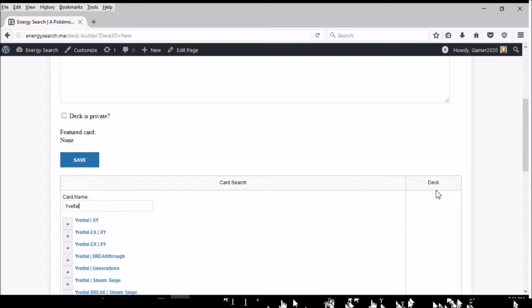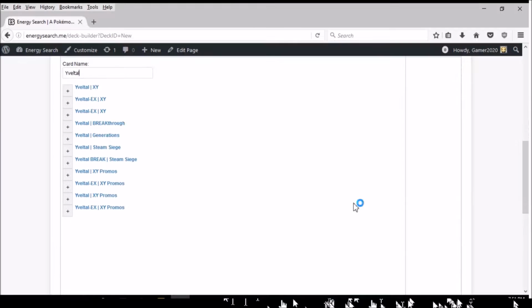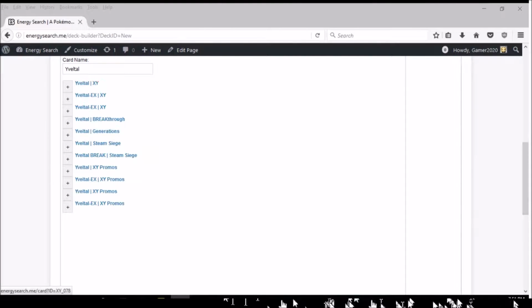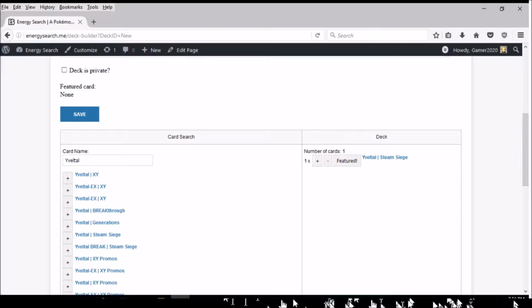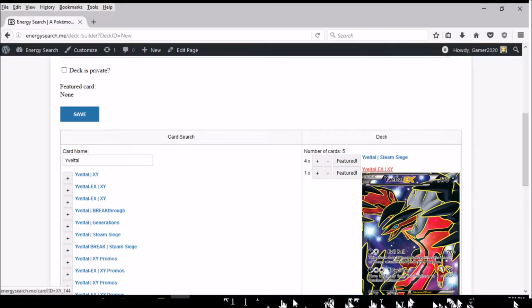Yveltal. I'm not sure if that's how people pronounce it. You go ahead, you look for the one you want. Let's just put this one, and it'll be added to the list. Looks like PTCGO is updating. So you can go ahead, edit the count of the cards. Let's also put Yveltal EX.